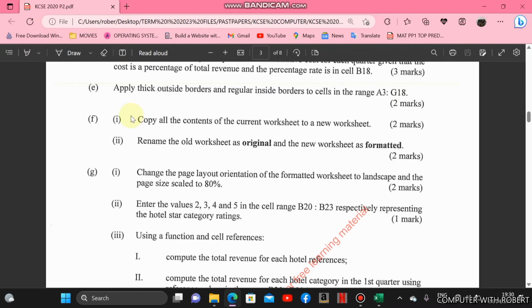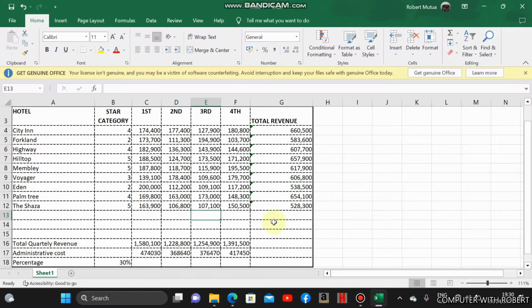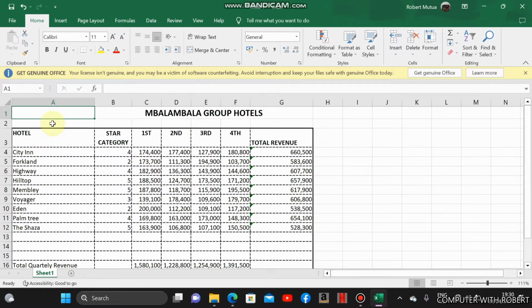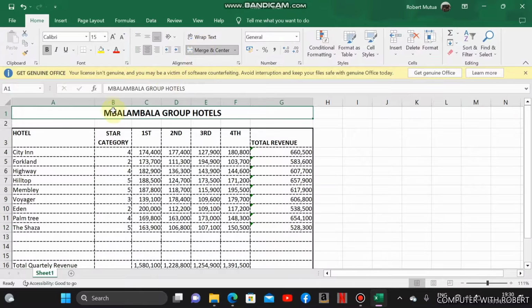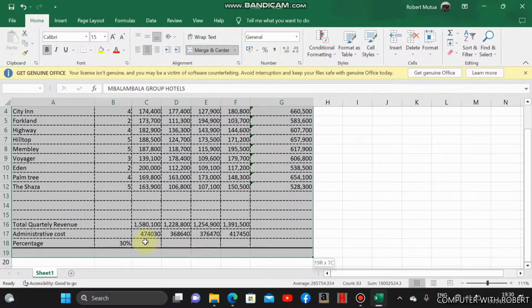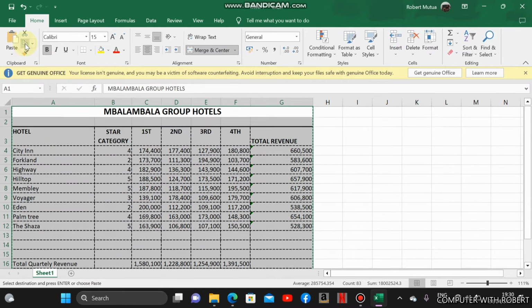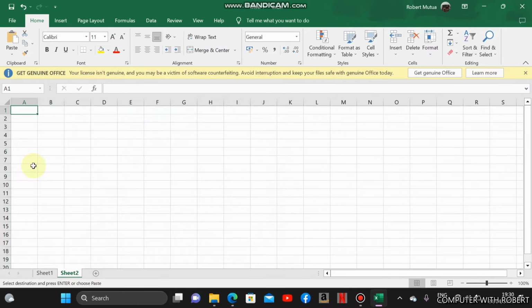The next question is copy all the contents of the current worksheet to a new worksheet. So we're going to copy from A1, from the first cell. Oh, I didn't format this one. So that's how you merge. So merged. So copy all of it. You must select everything up to the last one. Go to copy and then create a new one.